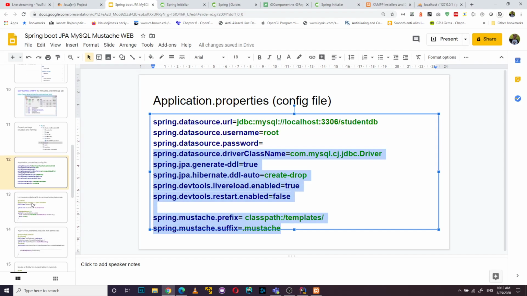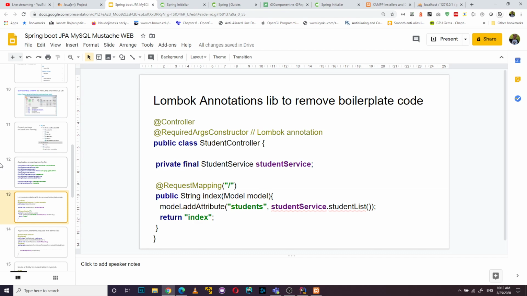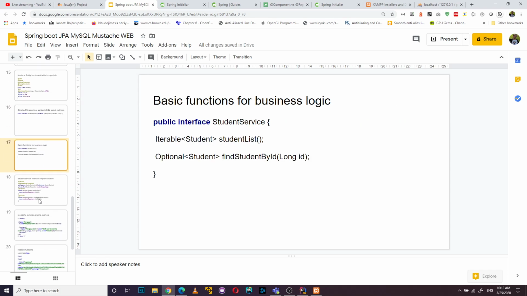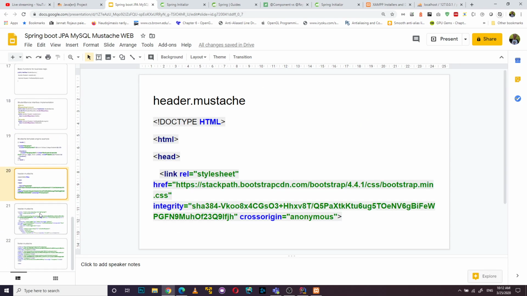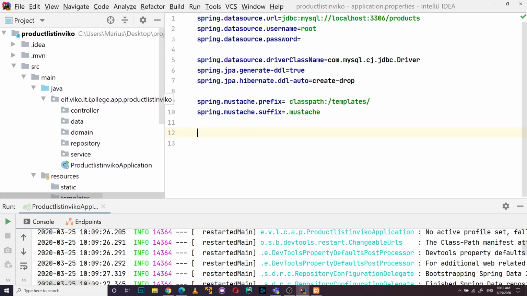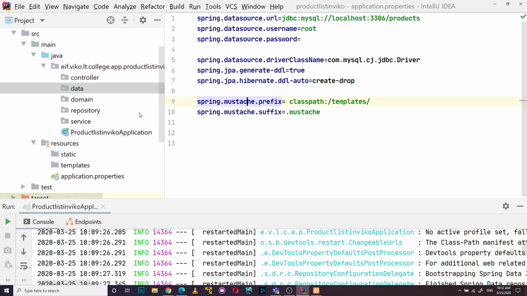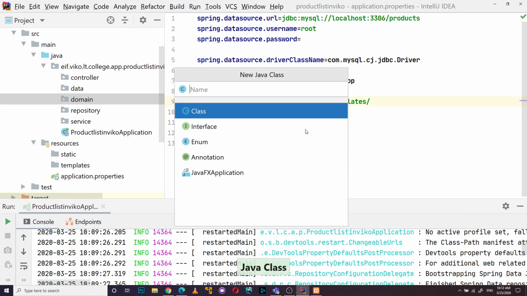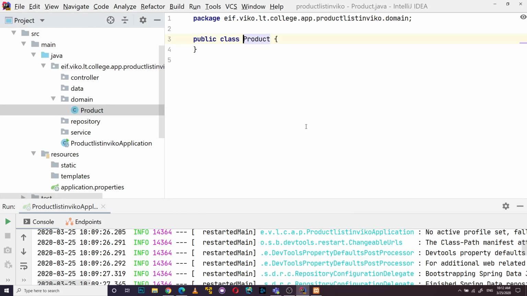Now at the moment, maybe we'll look later here. Now we're creating a demo project, and the first step is to create the entities. Entities are created in a domain package. You create, for example, Product, because for a product list it is product.